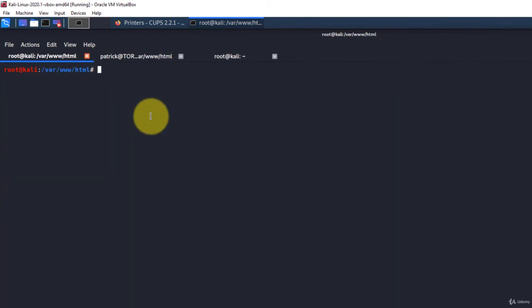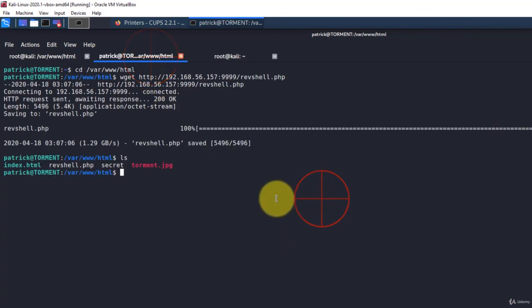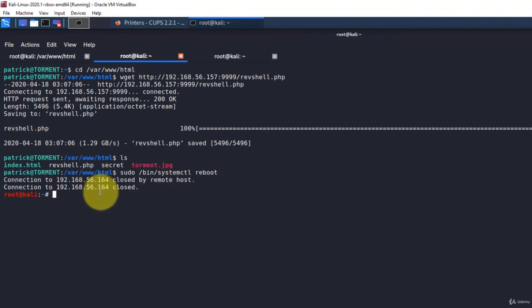And I'm going to start netcat, so nc -nlvp. We had port 4448 specified in the reverse shell payload, so we're going to do that. And now we're going to go back to Torment, and we're going to reboot. So sudo /bin/systemctl reboot. We're going to be kicked out of our SSH session, of course, so we got to wait a little bit. Wait till it reboots and try to initiate that reverse shell that we put in the web root of Torment.